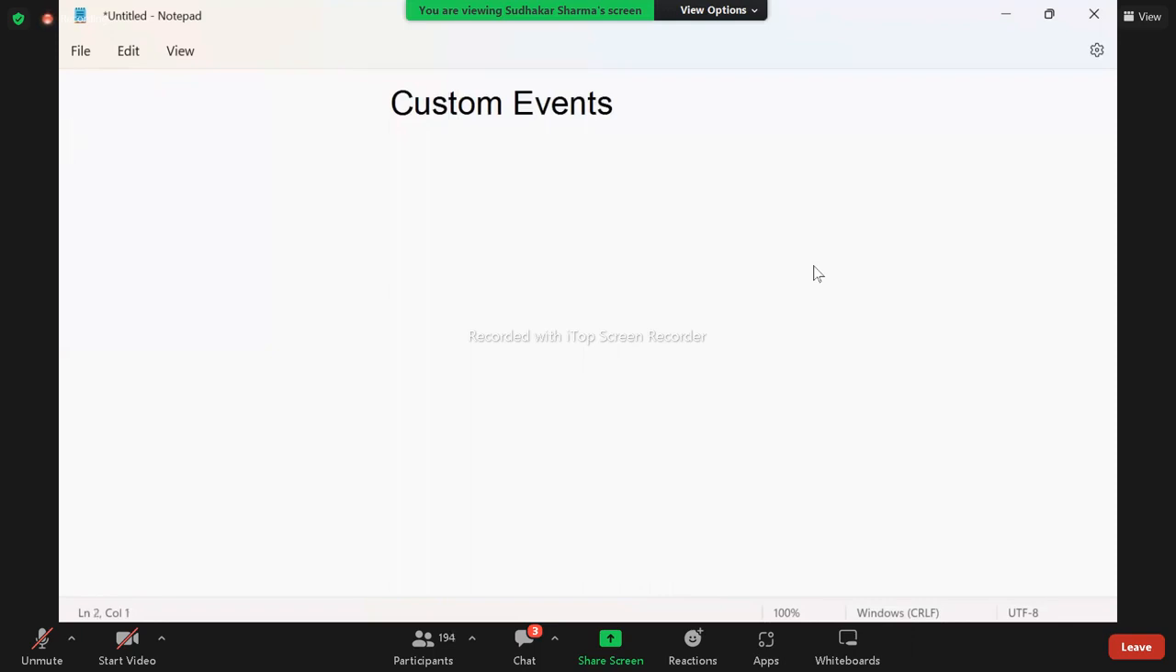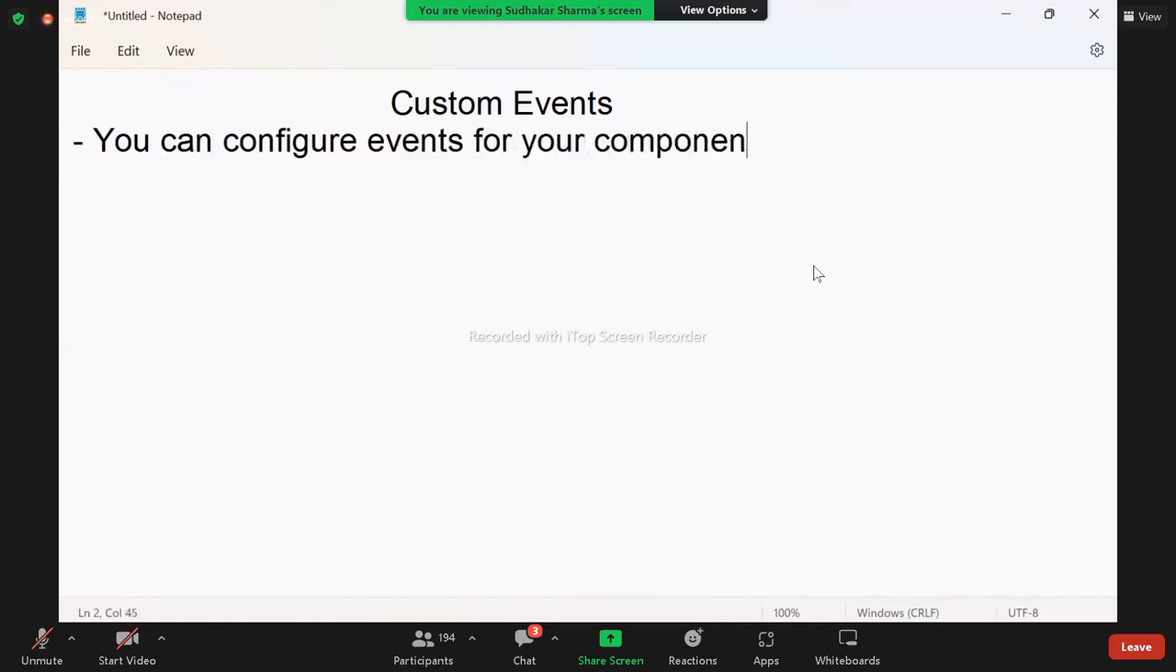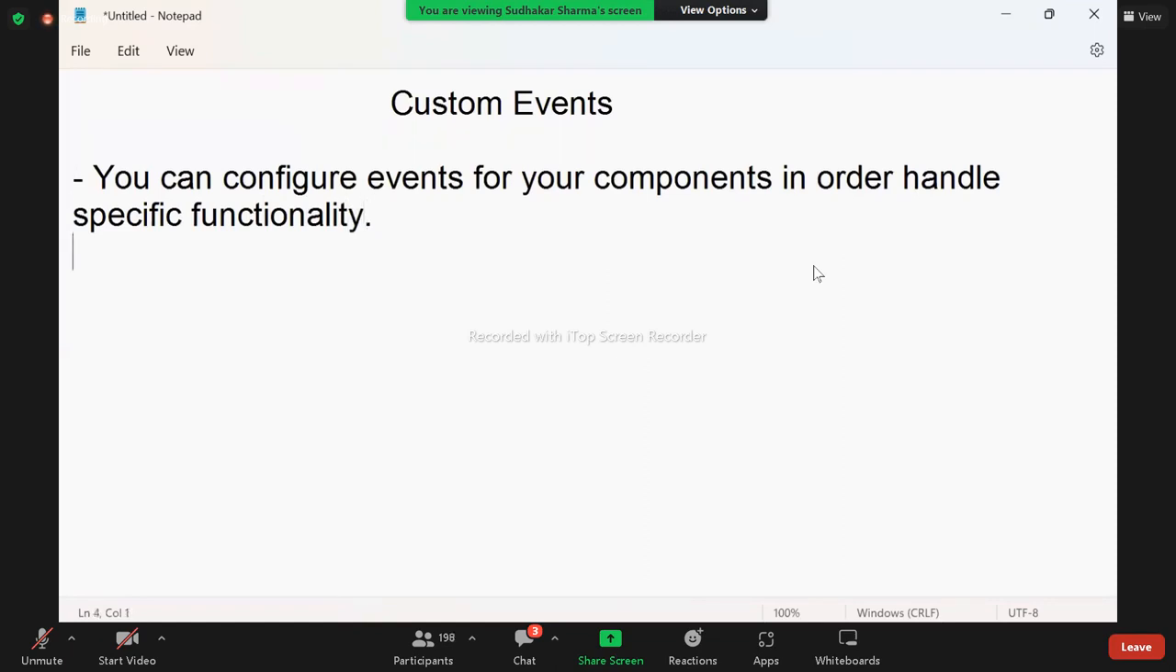Custom events means you can configure events for your components. You can configure events for your components in order to handle specific functionality. That is what a custom event is. Custom event means you can create your own events.